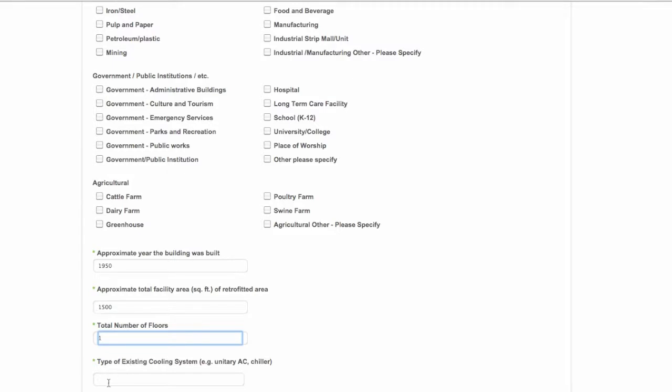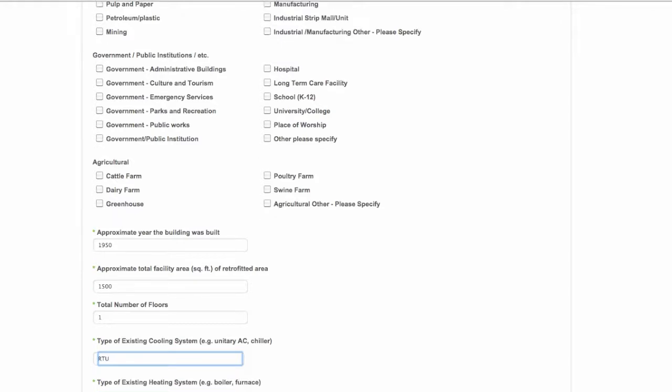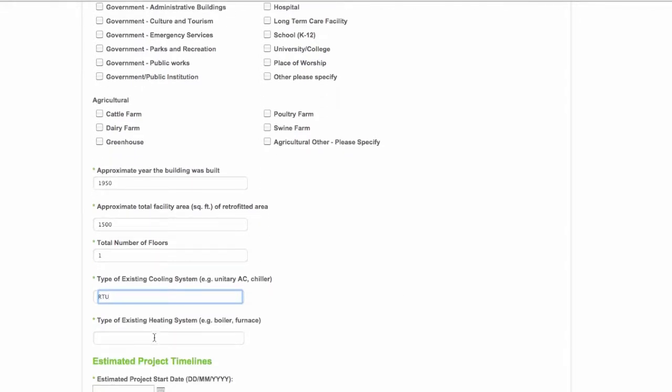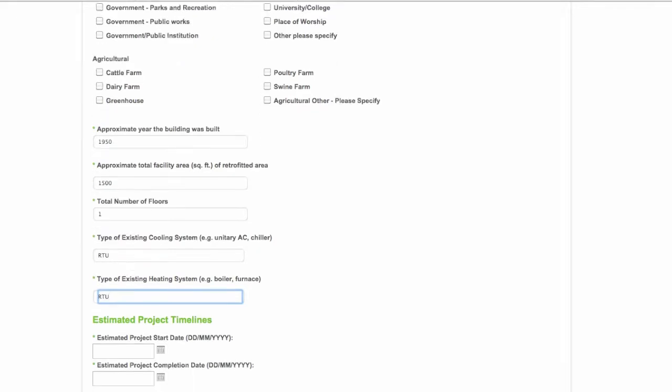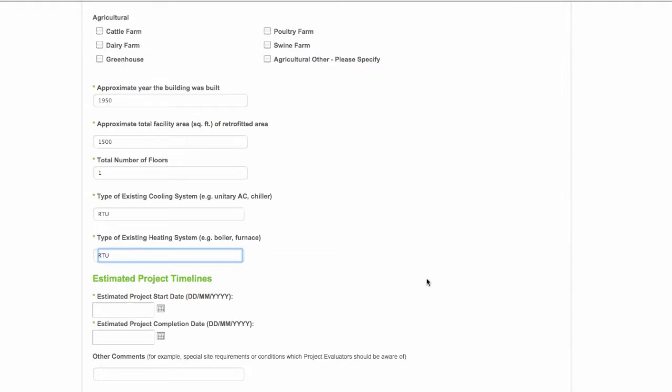There's one floor. My existing cooling system, I'm going to say it's a rooftop unit. My existing heating, I'm going to say again, it comes from the rooftop unit. Although, of course, that could be anything. It could be a boiler or furnace. It could be electric baseboard heating. You just put in whatever heating and cooling system you have in your facility.